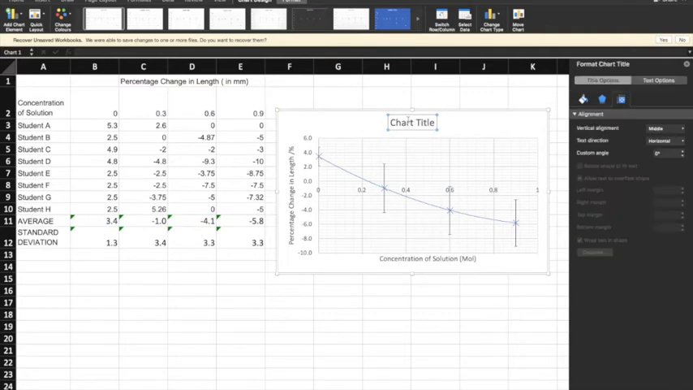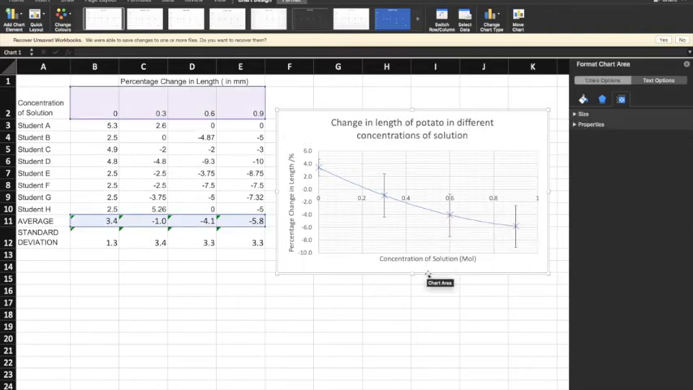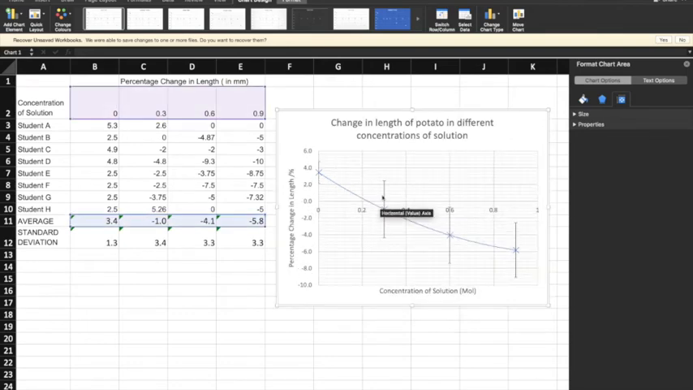We can add a title here: change in length of potato in different concentrations of solution. Okay, so now we've got a graph with our error bars, and what we're looking for is the place where this line crosses the x-axis.